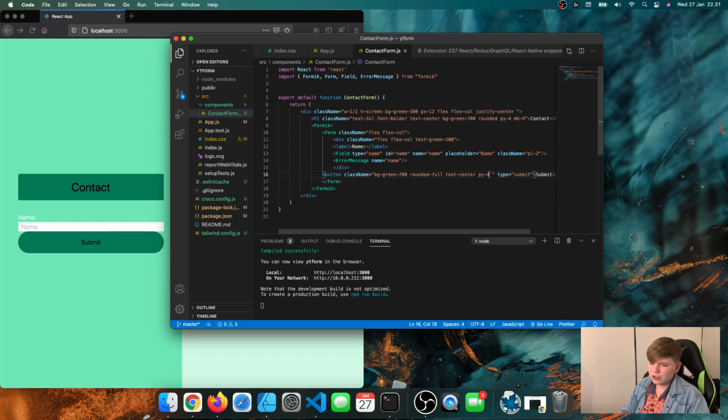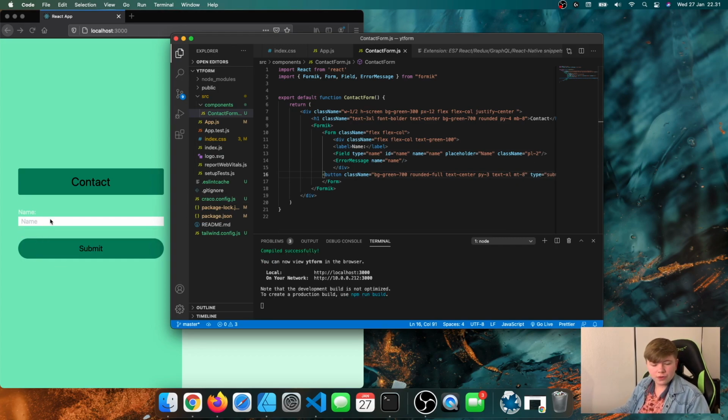And let's give it, maybe that's too much for this. Let's do actual 3. All right, so that's okay. Let's do text. Let's set this to LG, and let's set it to XL. Oh, XL. All right, so for now that's fine. Let's just create some margin top of 8. And let's get working on the rest of the form.